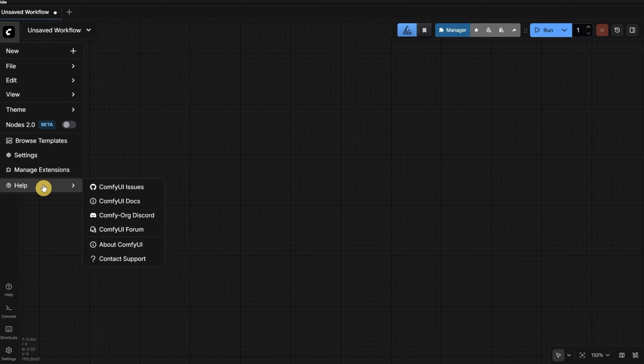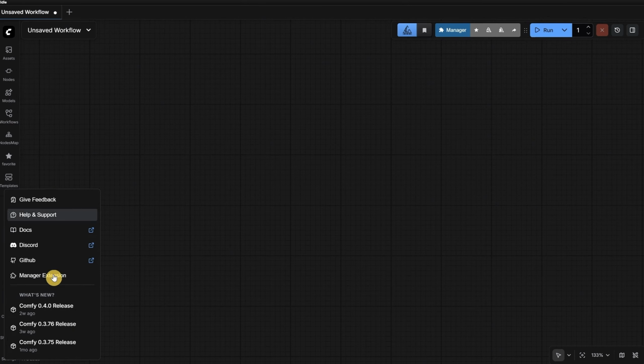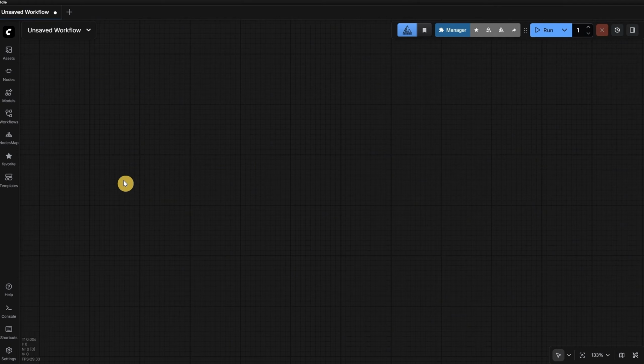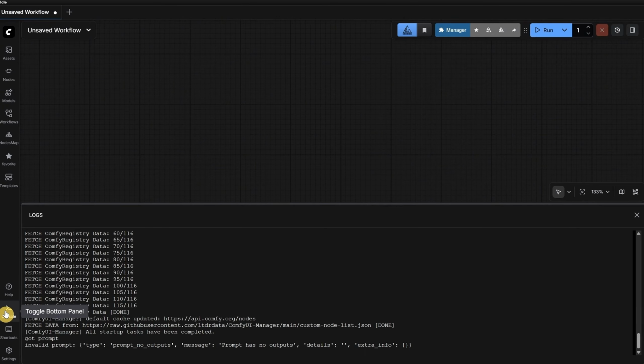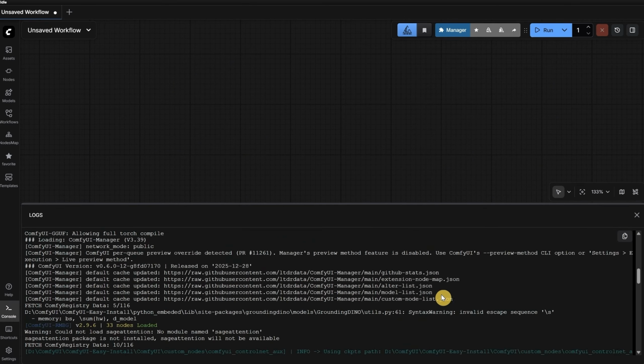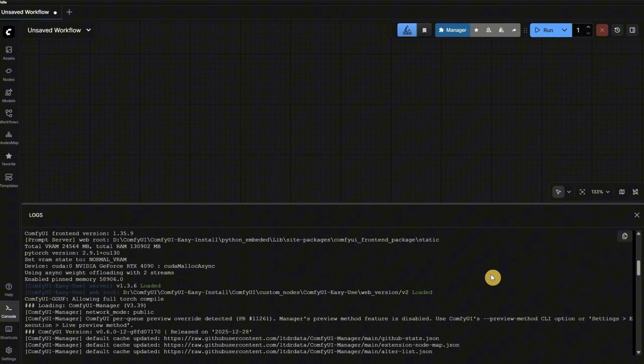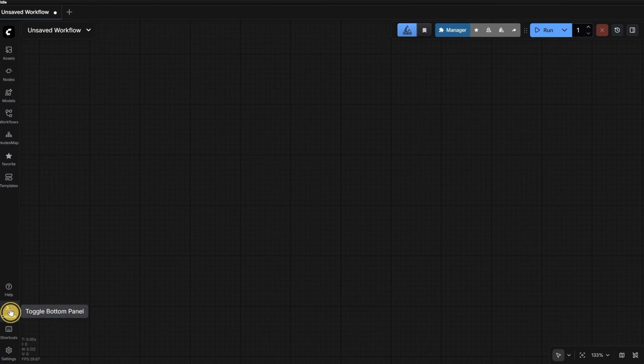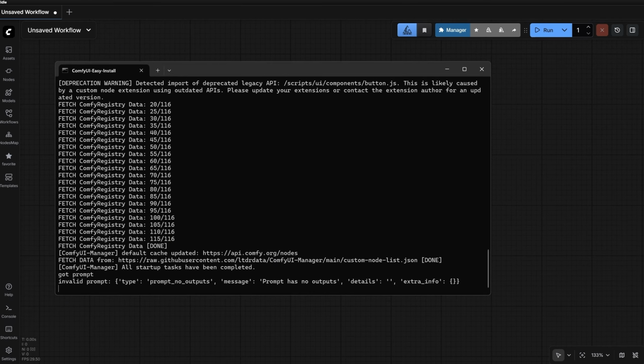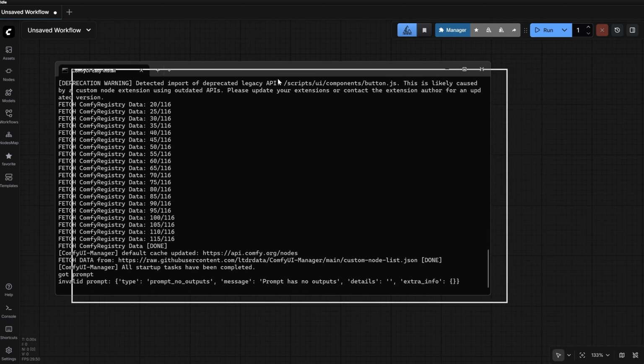Under Help, you can also find help options, but you will see later in this video how to ask questions and get help. We also have a console, sometimes called the bottom panel, where you can see exactly what has happened since we opened Comfy UI. If we look at the taskbar and open the command window from there, it shows the same information.